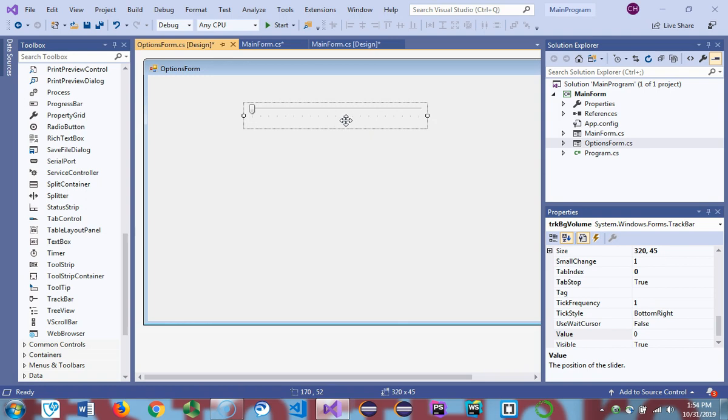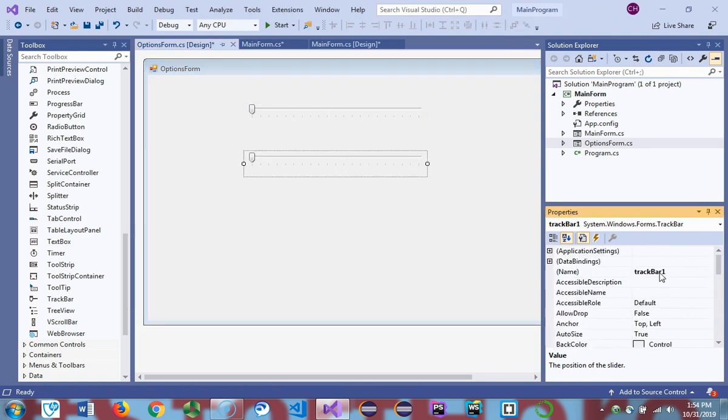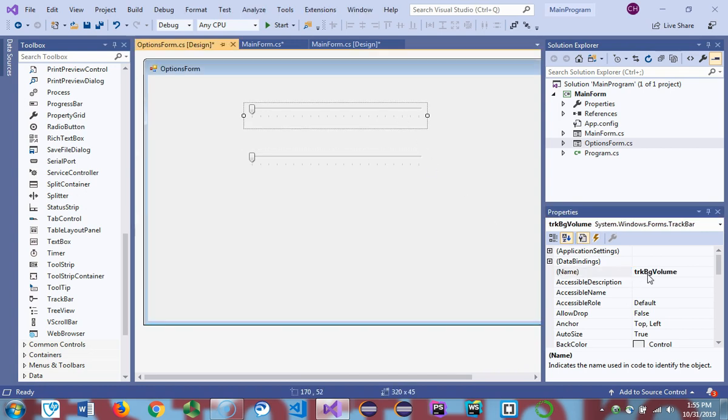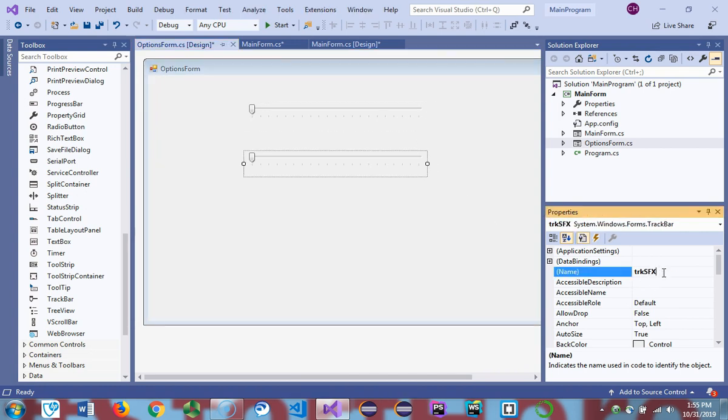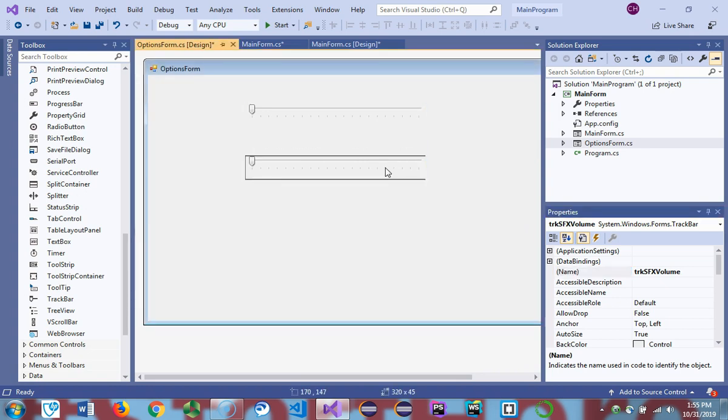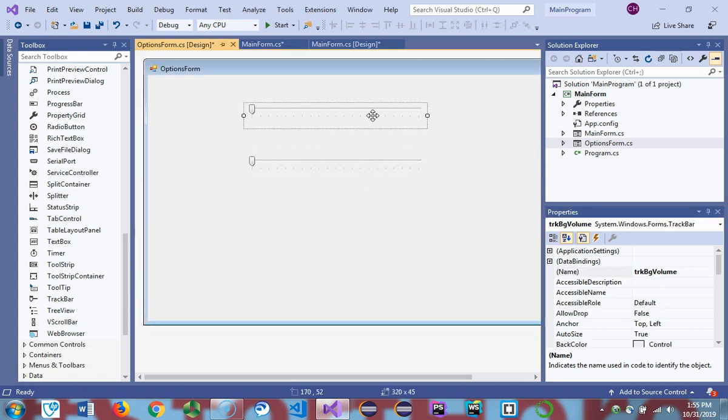And then I'll do another one. Maybe this is for the sound effects. So I'll go back here again, TRK, SFX. What did I call the other one? BG volume. Maybe this is like SFX volume. Okay, so it has meaningful names. Okay, so now they're defaulted to 0 and 0. So we know this is the form that we want to load when I open the other program.